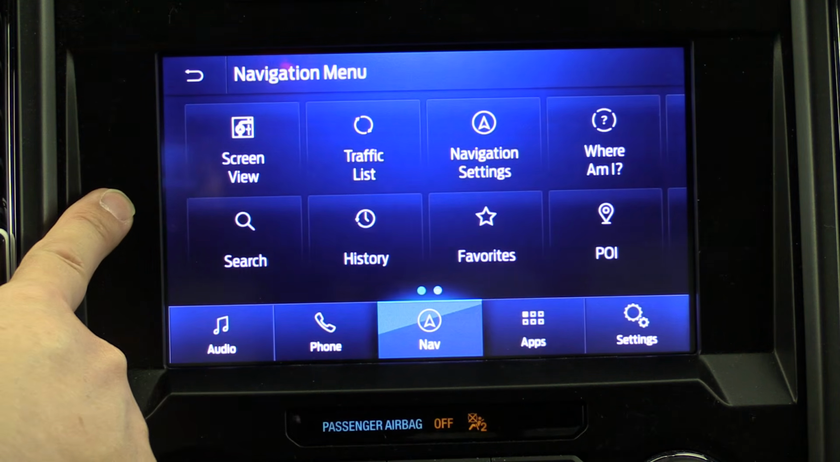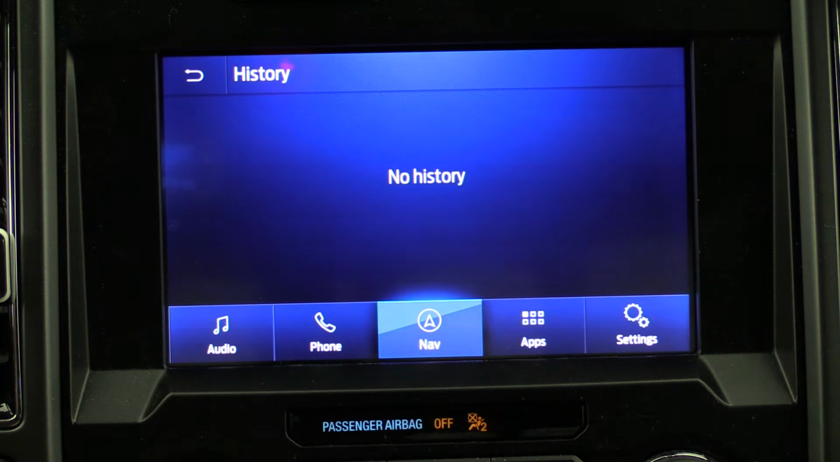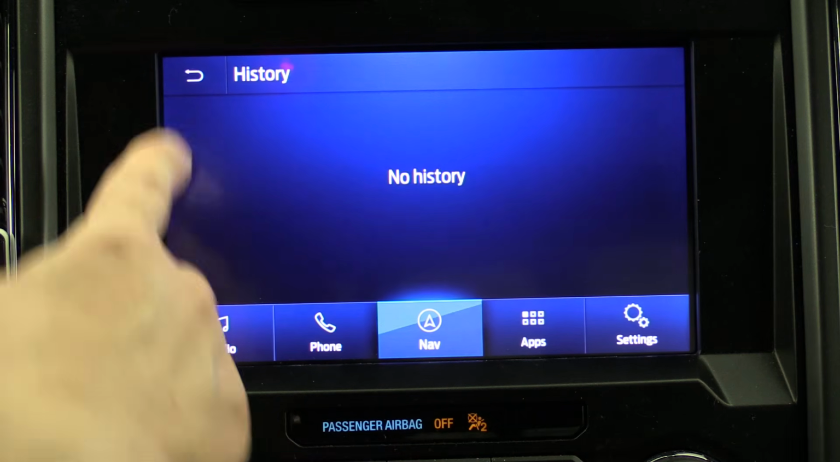And then your history. And I actually have nothing in here because I've never used my on-screen navigation since I got the truck about a year ago because of COVID and everything. I haven't done really any traveling in this vehicle. The last time I traveled in it, I did take a trip to the airport in Wichita, and I actually used my Waze app from my Android Auto.